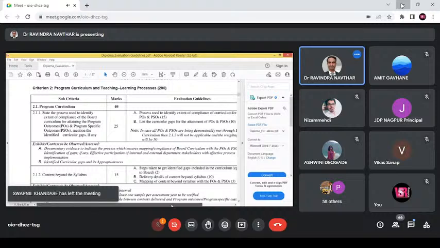Which procedure is being followed to identify these weak and bright students? Which process is being followed? How is it identified that a particular student is a weak student or a particular student is a bright student? So you need to define that particular methodology, the process, of how the students are identified as weak and bright.